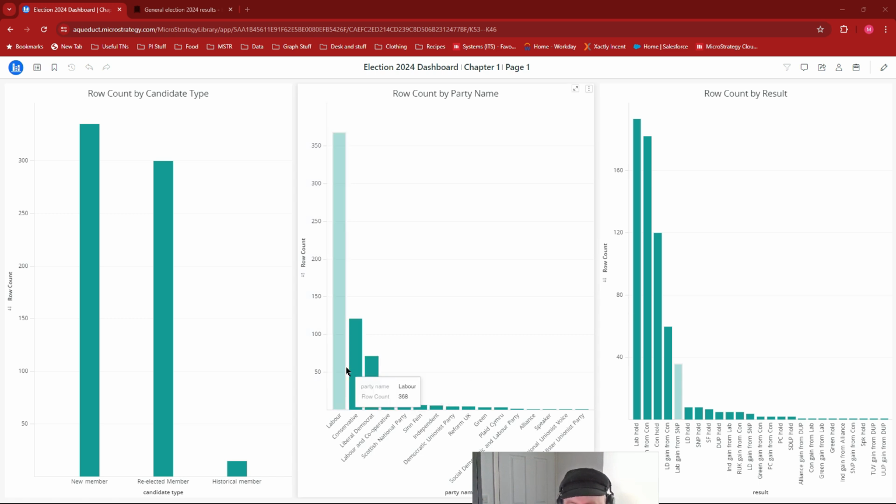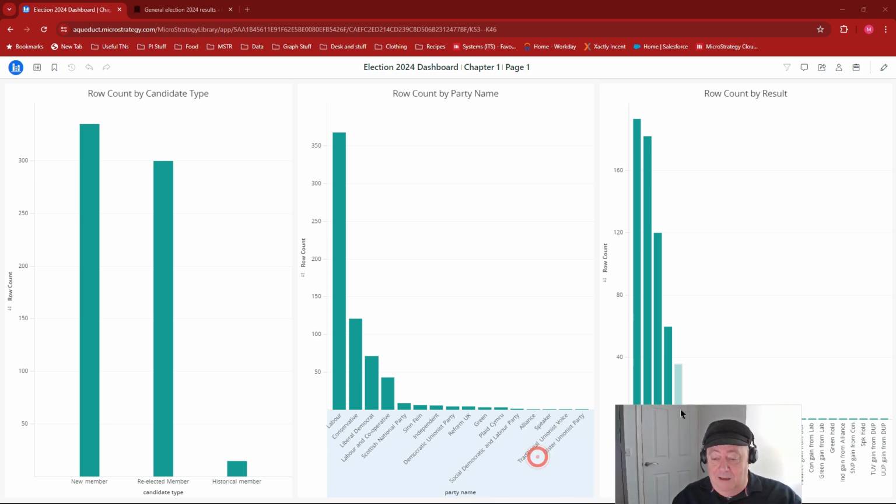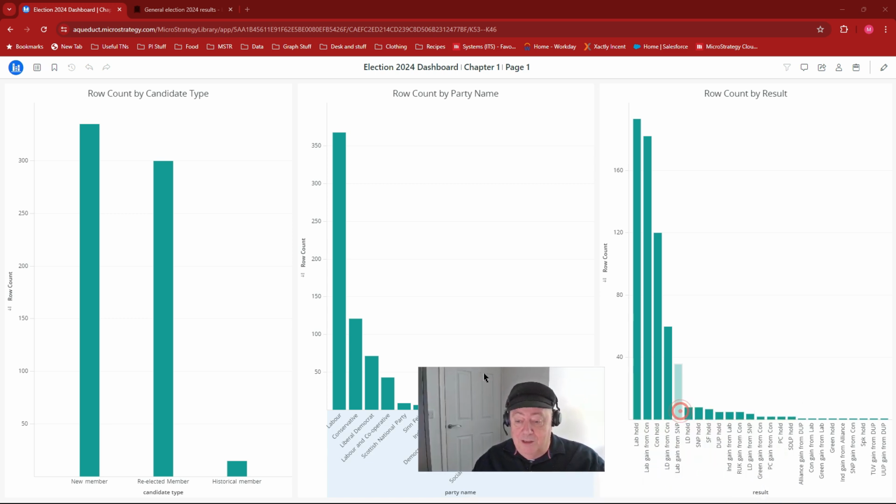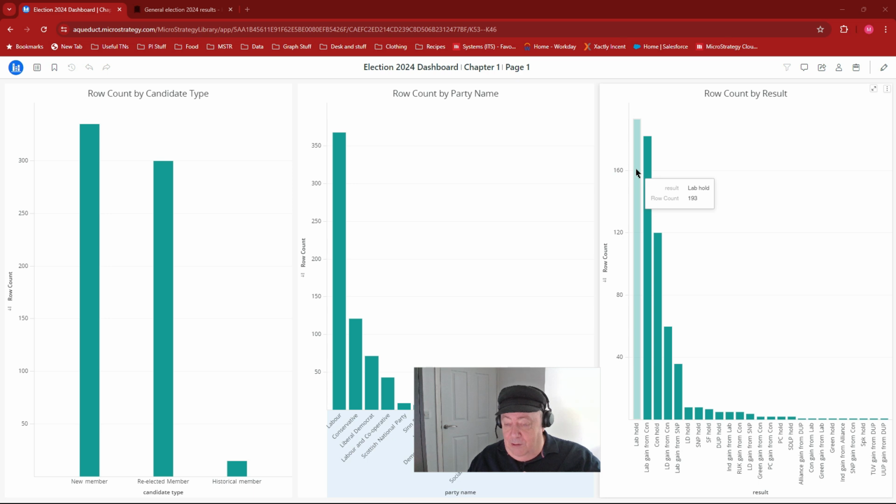And then we can see the composition of the election results. And you can see, as I say, a large number of Labour MPs and a much smaller number of Conservatives. And I'll try and say this without any gloating in my voice whatsoever. And then row count by result. So what's interesting there? The result is basically, was the constituency Labour before the election of a Labour MP?